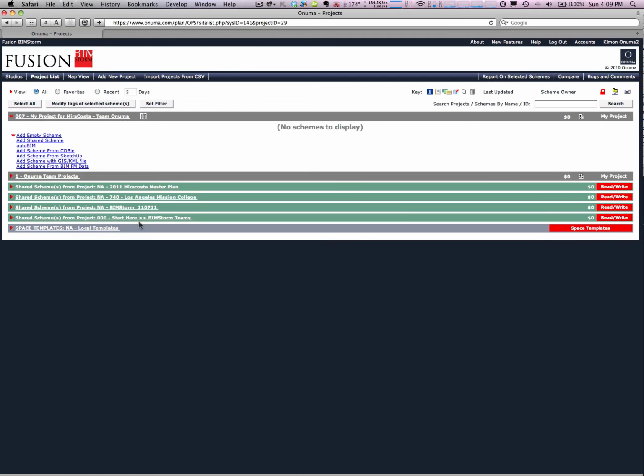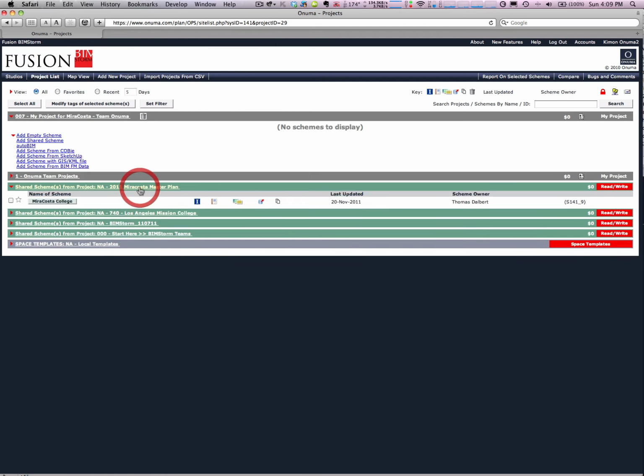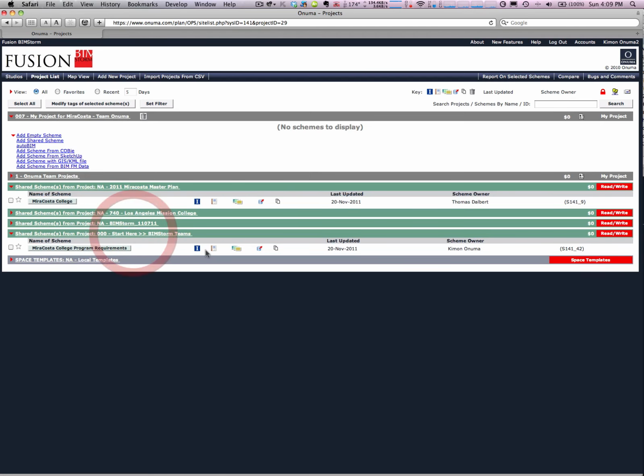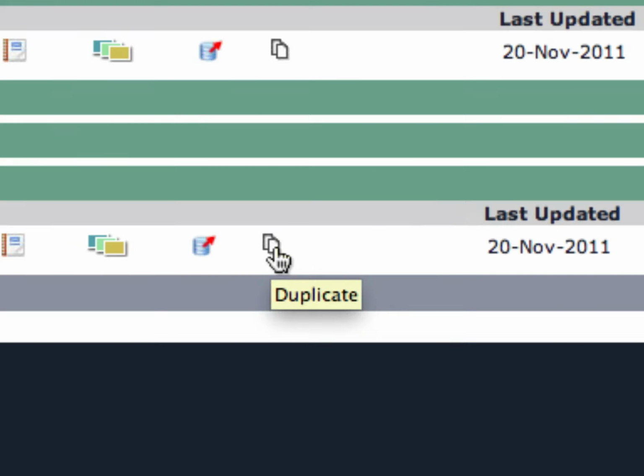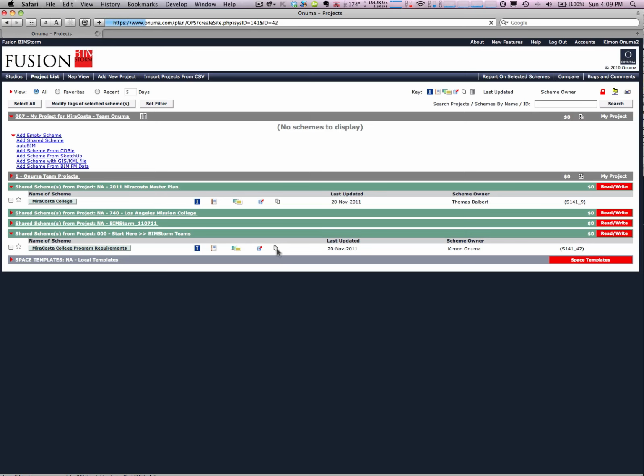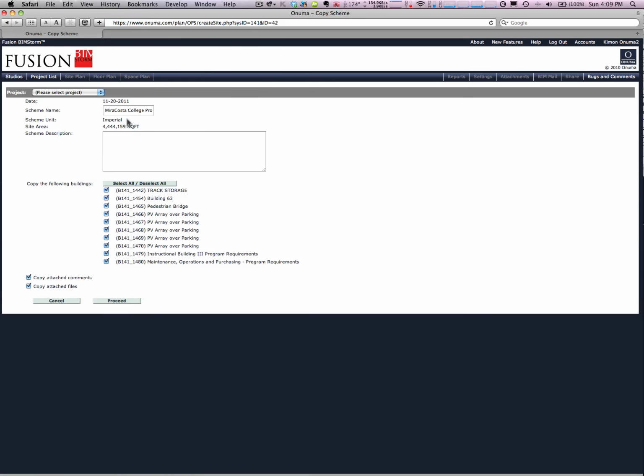But the instruction is going to be to go into the MiraCosta project, the 00 Start Here, MiraCosta College Program Requirements. There are 3 projects here. And if you open this project up, you'll only be able to view it. So you go ahead and duplicate it. There's a duplicate button here. I'll click duplicate. And it's going to ask you at the very top, where would you like to place it?